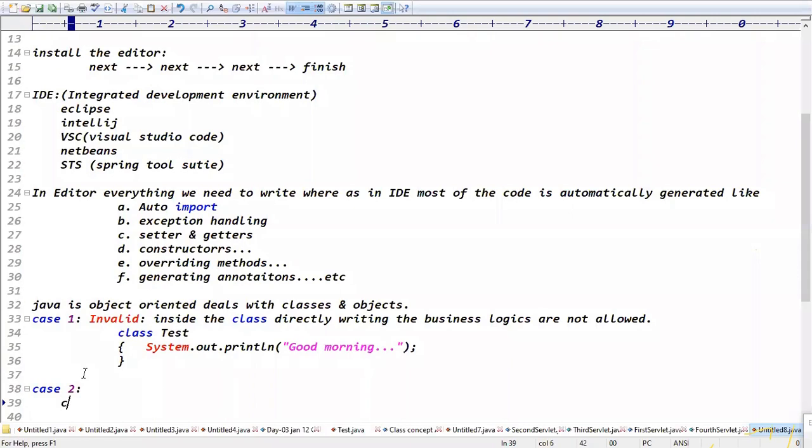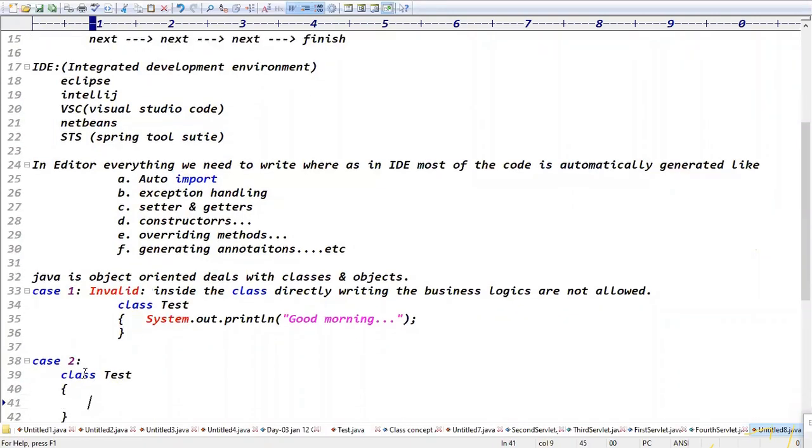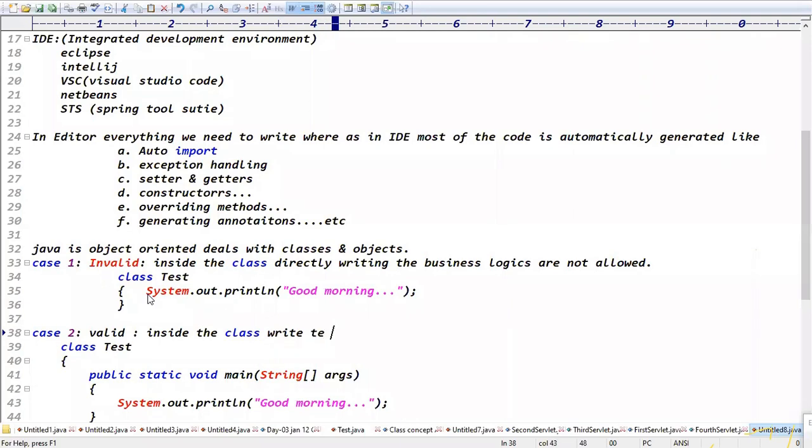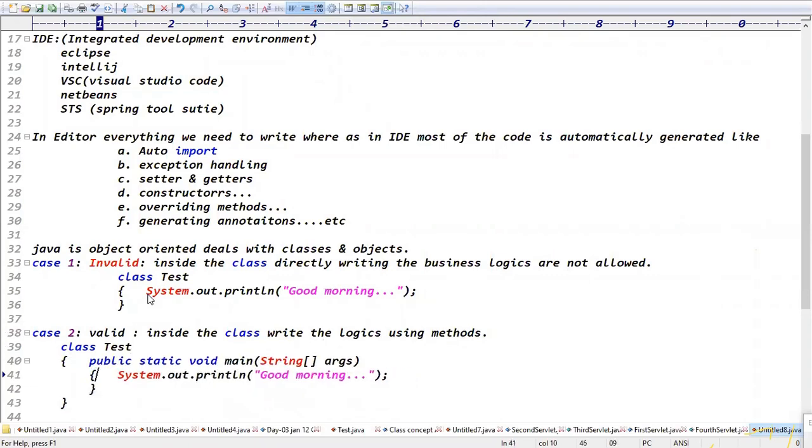Case 2. Inside the class, define the method. Just let me define the main method, public static void main. Just you can write String array args, open brace, close brace. Here we need to write the logic, right? What logic do we need? Guys, yes or no? I think this is valid. So inside the class, write the logic using methods, right? Yes or no? Inside the class, write the logics using what? Method, right? Exactly. Okay, that's the point, guys.